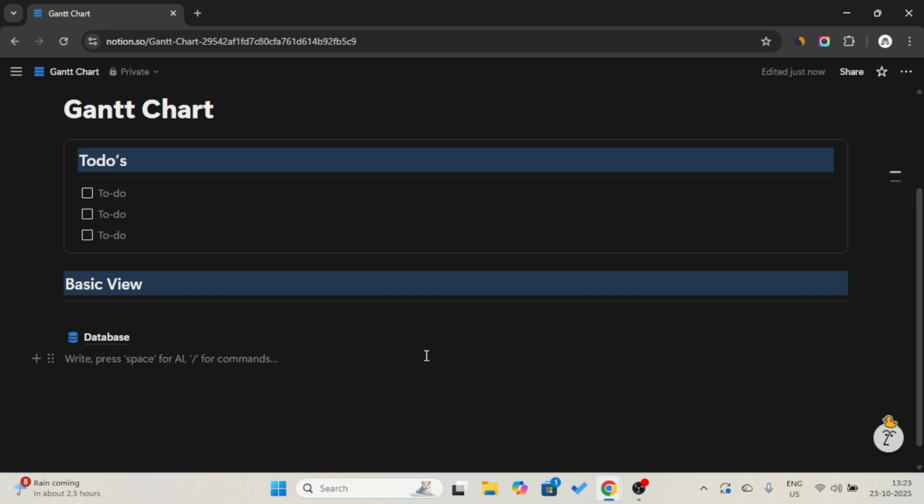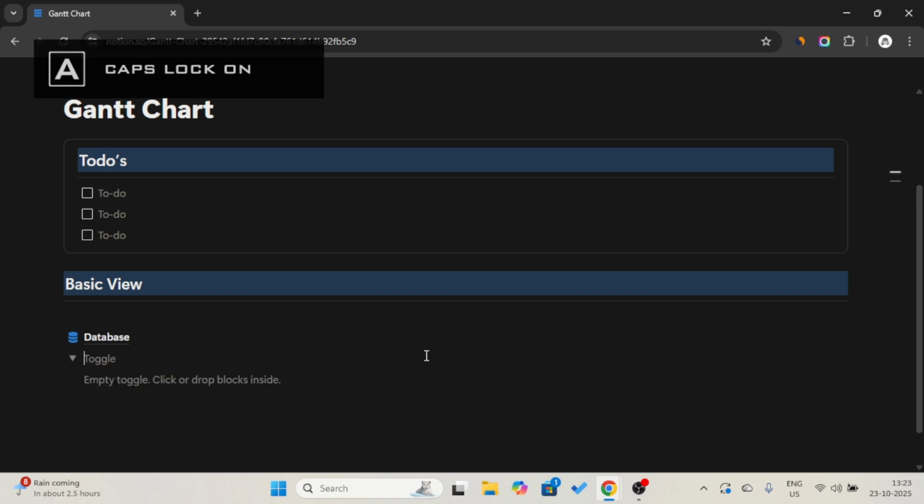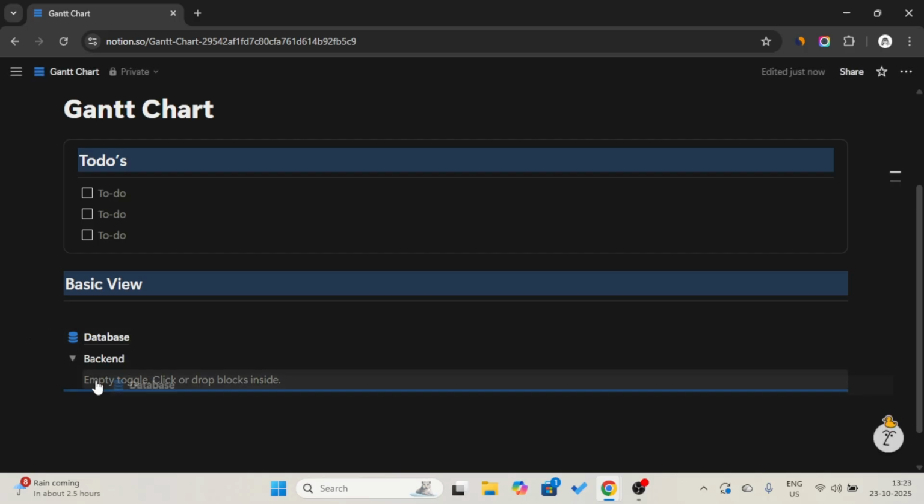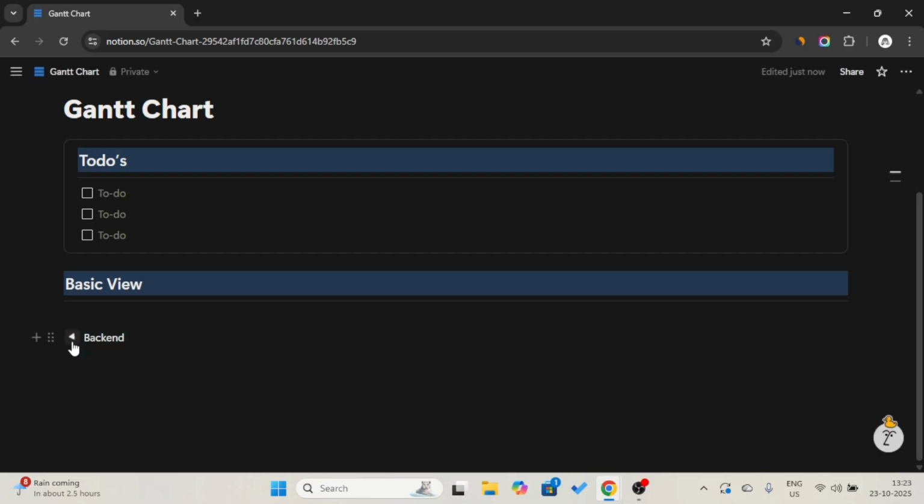Now we need to hide the database. Backend. Okay, good. Now let's drag and drop here and just hide it, and here let's create the views. For that, let's add the divider here. Okay, now let's add the views.